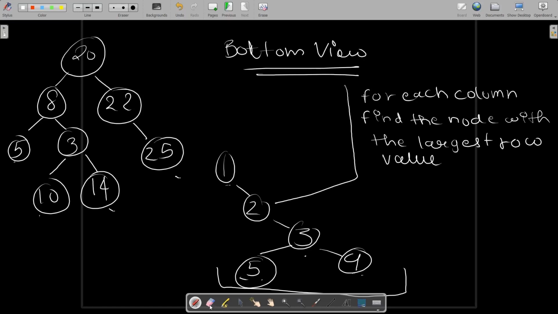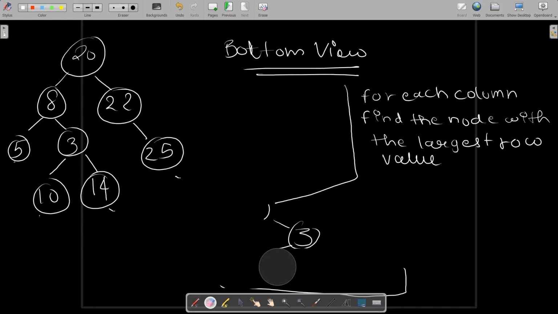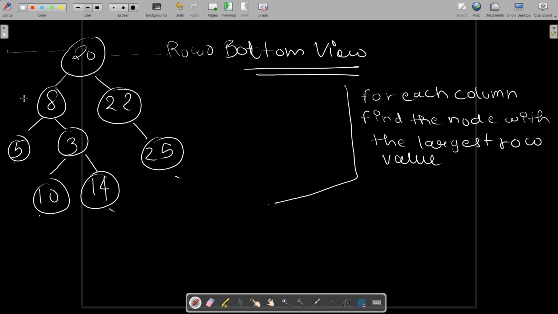So let me explain how to first identify what the bottom of the tree is. Let me just rub this. Cool. So let's imagine you have a tree like this, and every node has a row and a column associated with it. So let's go with this one. This one has a row 0. These two have a row 1 associated with them. These three have a row 2 associated with them. And these two have a row 3 associated with them.